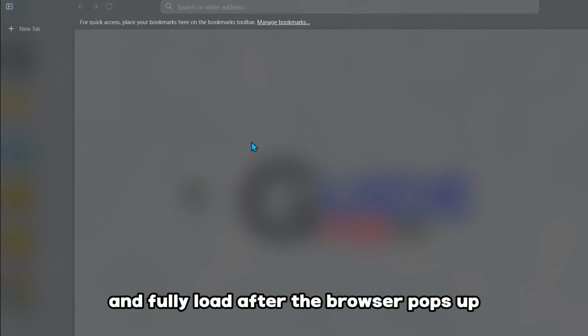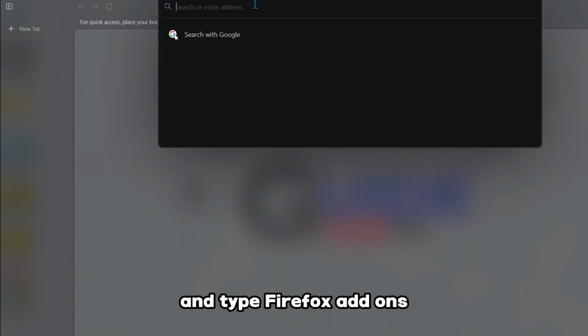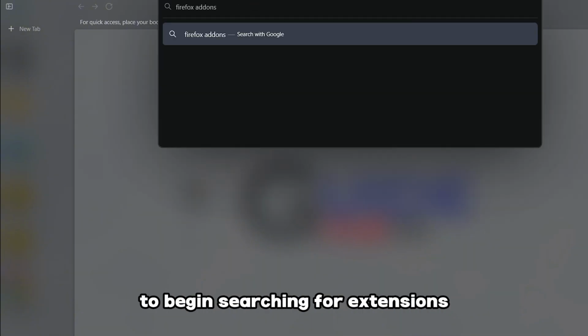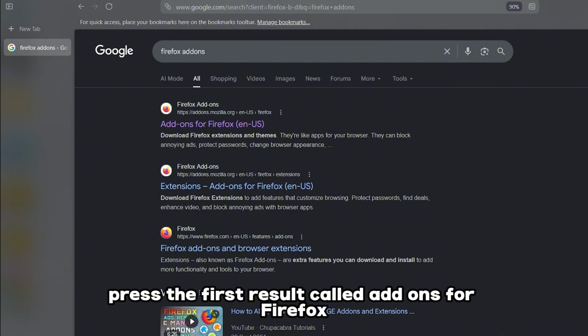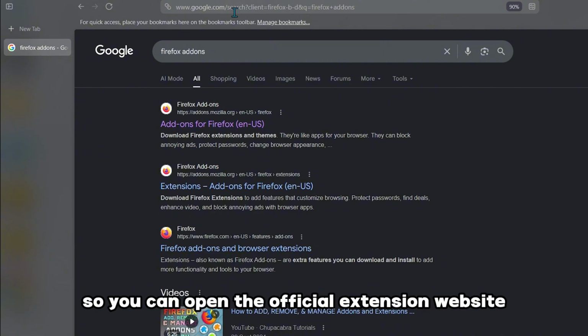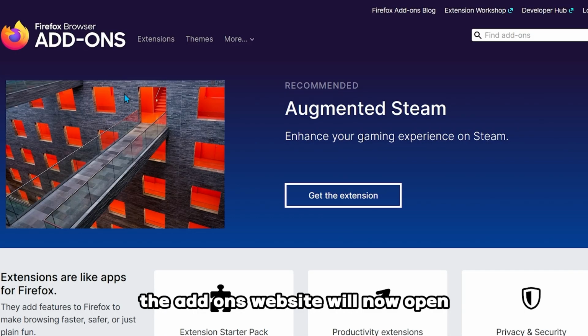After the browser pops up, take a look at the top search bar and type Firefox add-ons to begin searching for extensions. After typing, you will see several results appear on the page. Press the first result called Add-ons for Firefox so you can open the official extension website. The add-ons website will now open in your browser window.